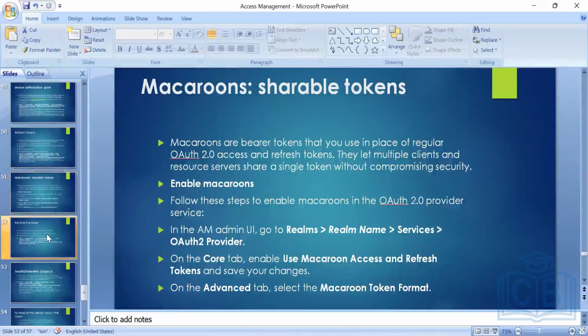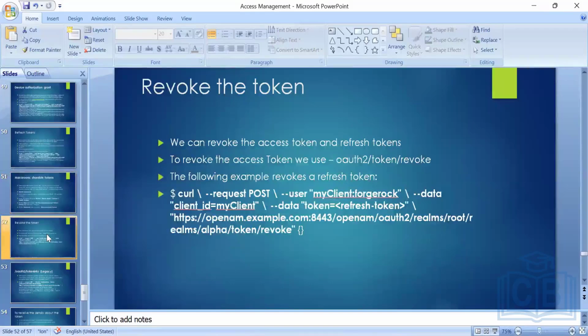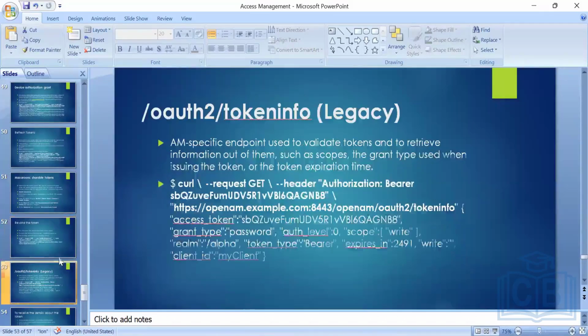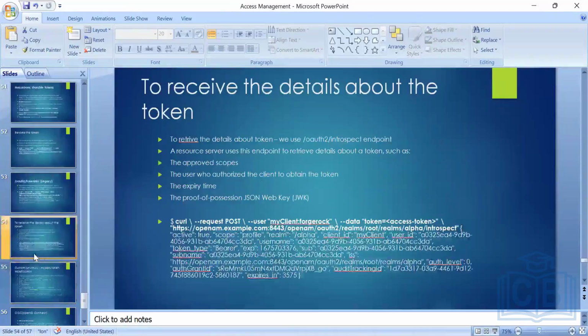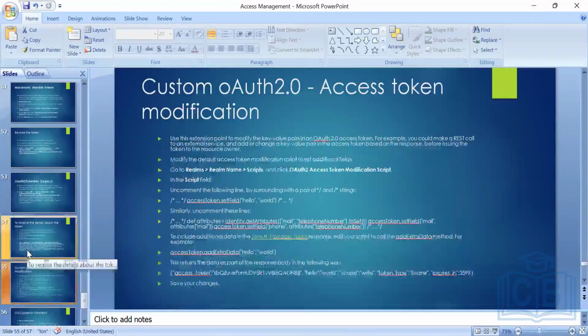And we saw how we can revoke the token if we need to. Then how we can get the token information, how we can verify the token information, introspect, and finally the customization part. So we discussed all these important topics regarding auth. That mostly sums up OAuth 2. Okay, so this is one main topic.